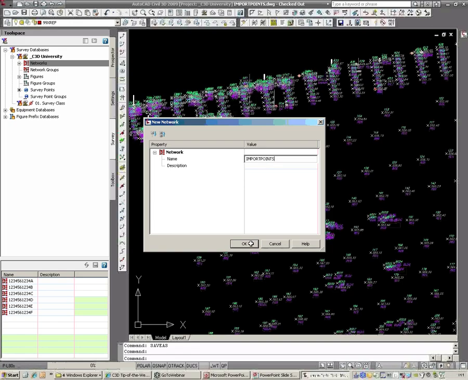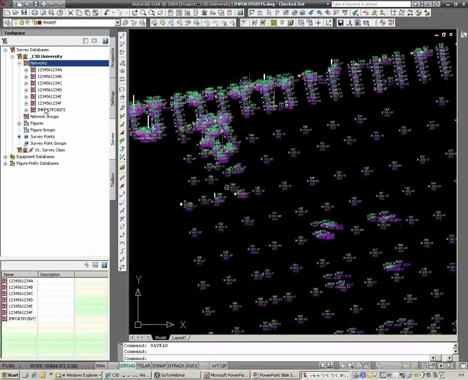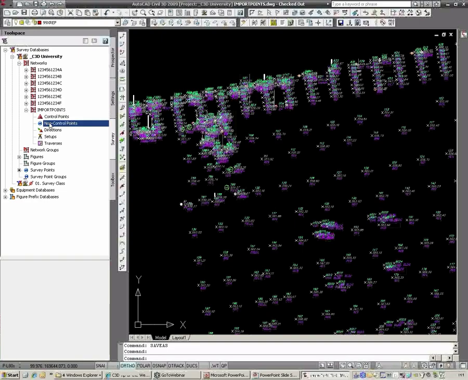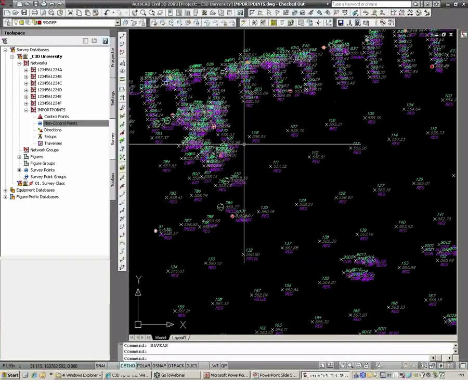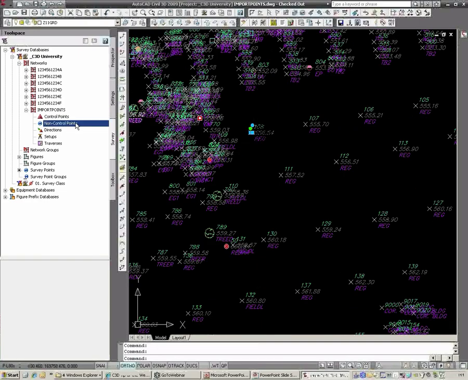Okay, so I'm going to right click on networks, make a new network, and you can see it show up down here. And this network is blank. The cool thing you can do is I can right click on non-control points and I can hit create from drawing.